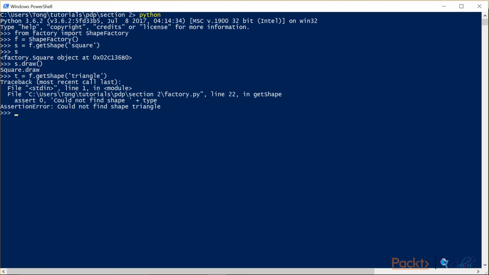So now suppose I want to get a shape that we haven't defined. I'm going to try and get a triangle. And as expected, we raise the assertion error and say that we cannot find the shape triangle.